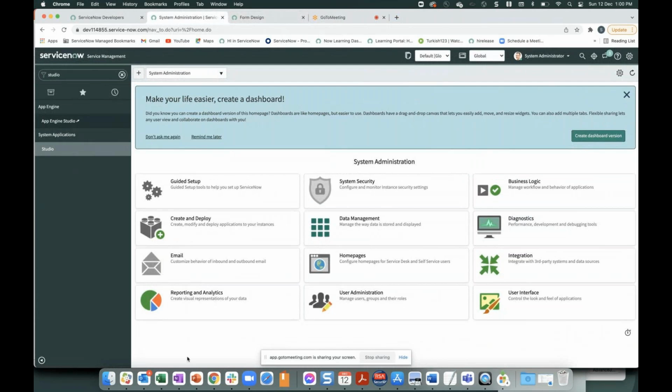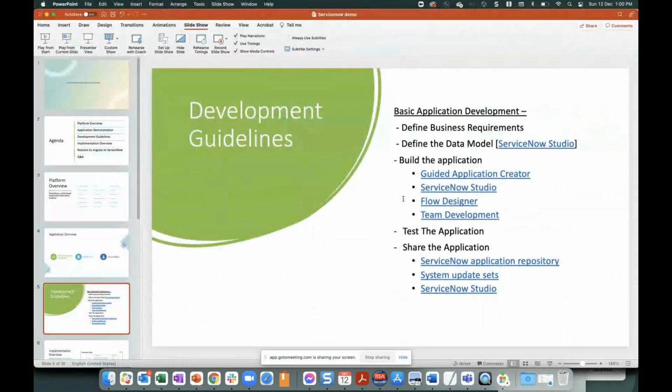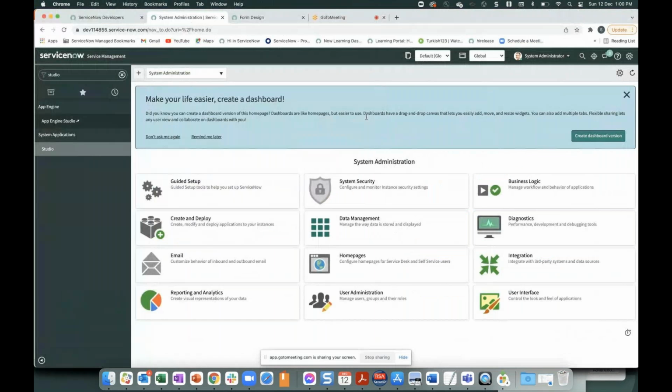Now going back to the form. So development guidelines, first of all, you have to collect the business requirements, create the data model, and then build the application using Studio, test the application, and share the application. So in ServiceNow, you can create update sets and you can capture your details in the update set, which is here.